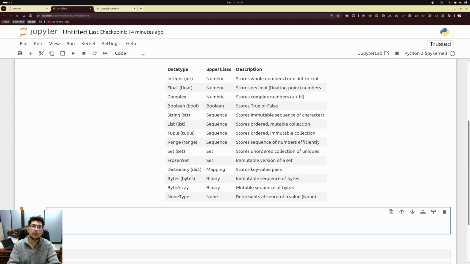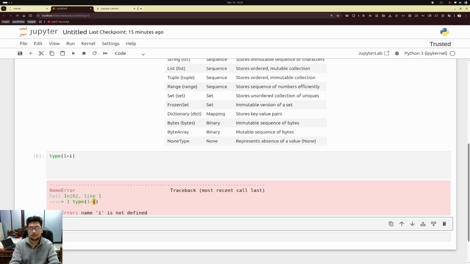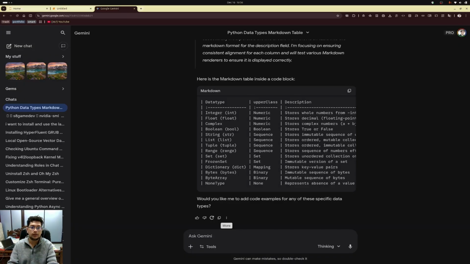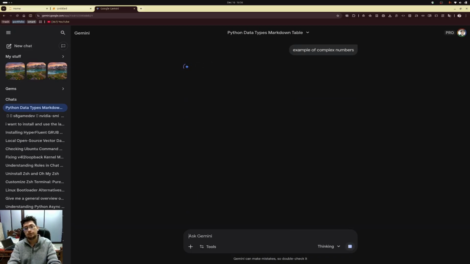And then we have complex, which is something with a part like this, with a complex integer. Okay, so an example of complex in Python.